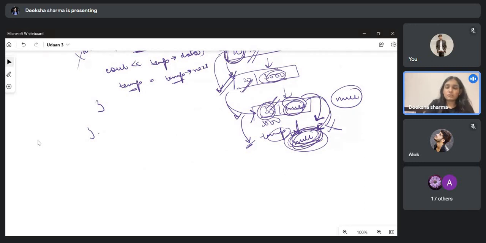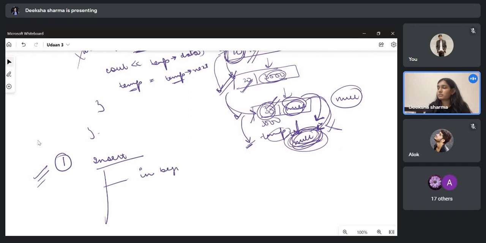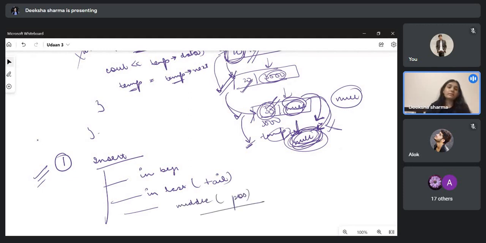Okay, so traversal we have already done. Now comes the first problem. We want to insert anything. There can be three ways to insert. First, we want to insert in the beginning. Second, we want to insert in the last, that is also called the tail. And third, in the middle, at any position. Position is already given to us.